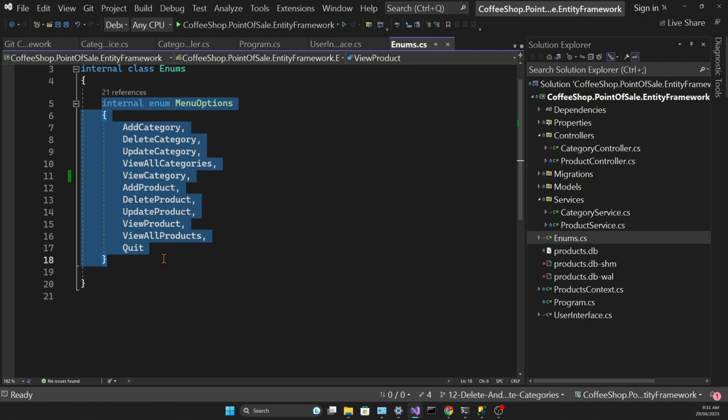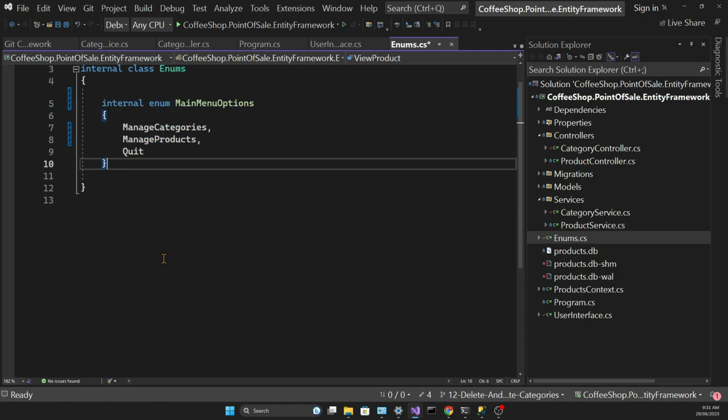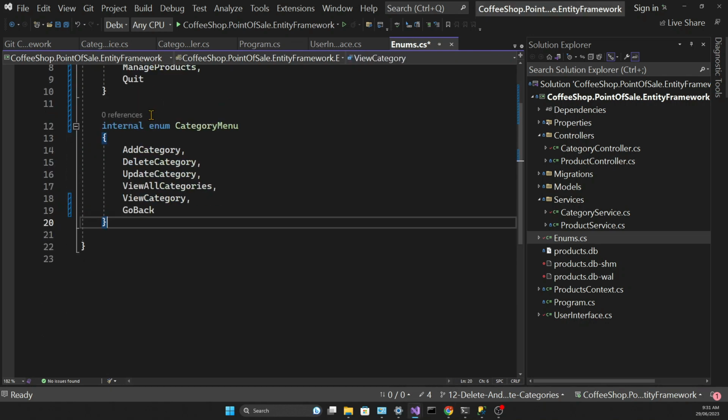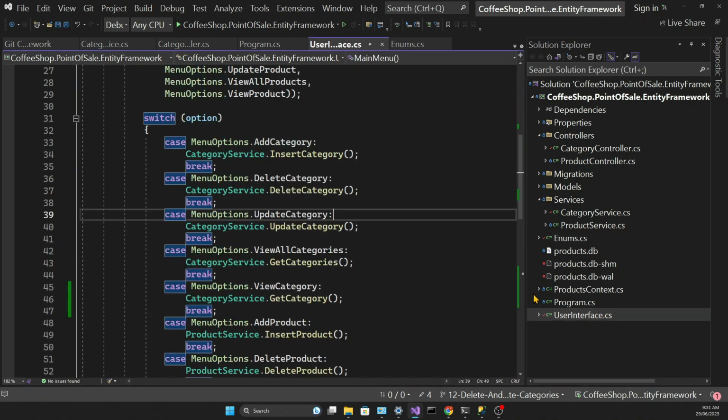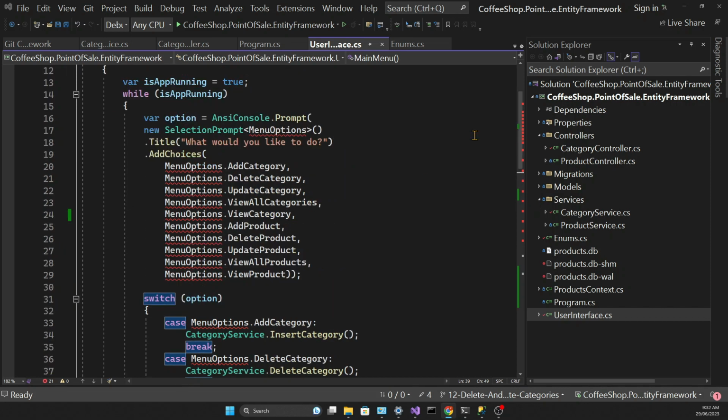Now let's do some refactoring. I'm going to replace this menu options enum by a main menu options. Then I'm creating a category menu enum and a product menu enum. Then I'm going to copy and paste my code into the user interface.